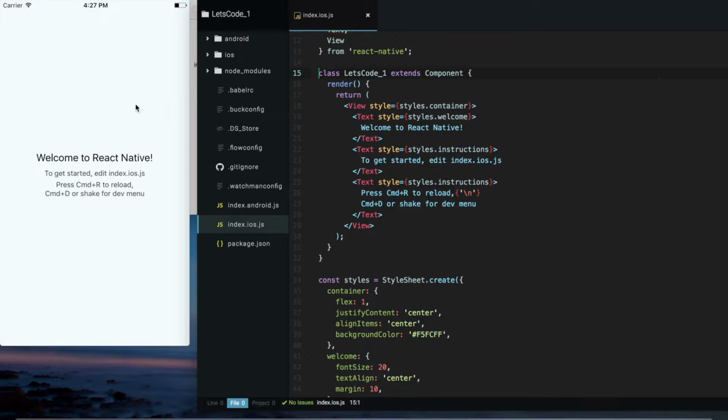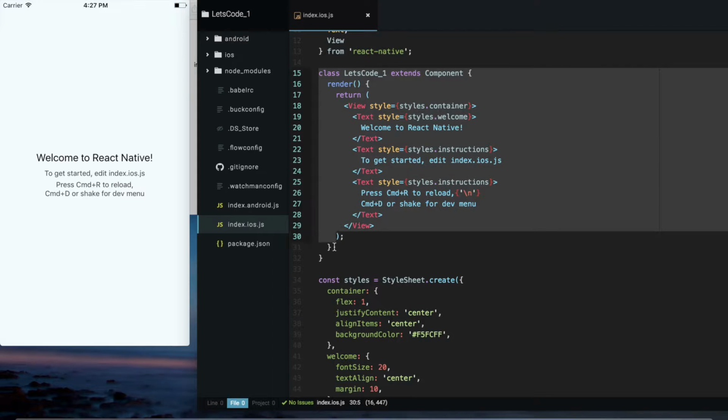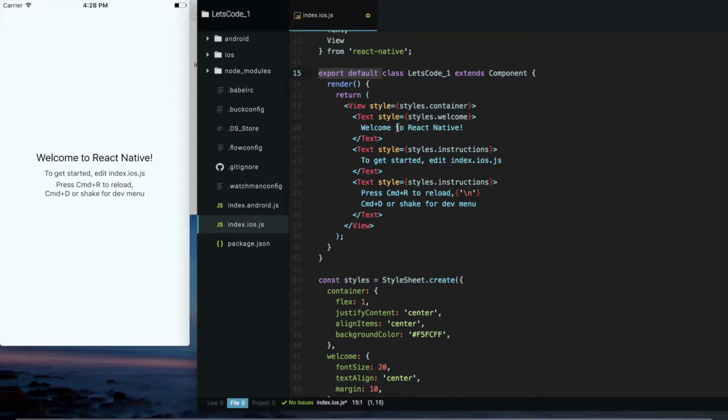It will not break our application. So if I refresh, press Command R to reload, you'll see this message still shows nothing is broken. But later when we pull this view out of this index.ios.js, we will need to do some import export, but at the moment we are not going to worry about it, and I will put this export default back.